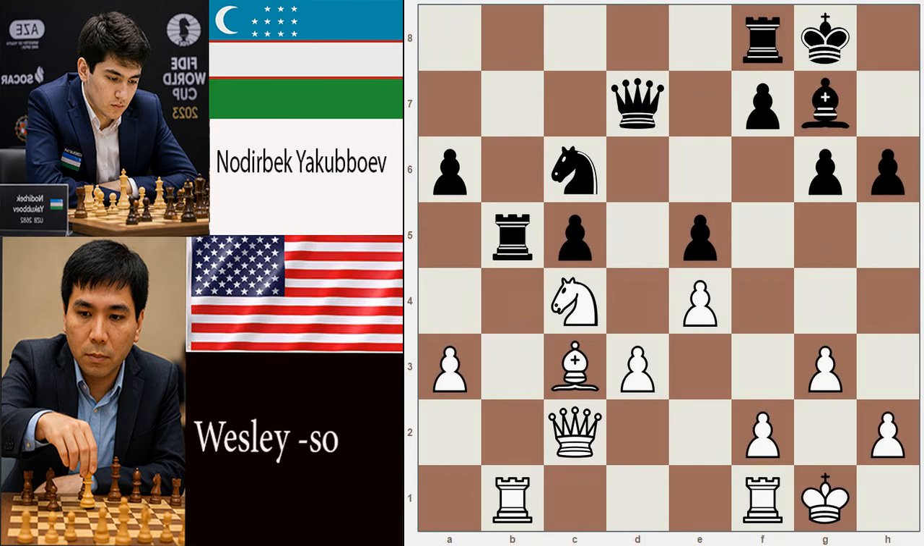Wesley centralizes the queen, improving coordination and supporting both central and queenside operations. Nodirbek places the rook on d8, occupying the open file and improving central coordination. Wesley transfers the rook to d1, directly contesting the open file and reinforcing central control.